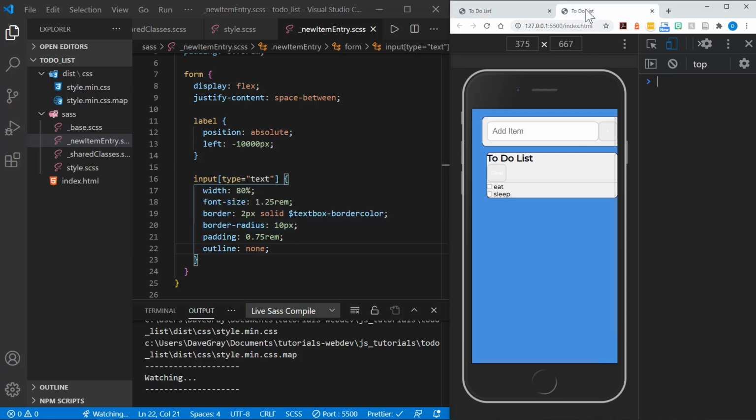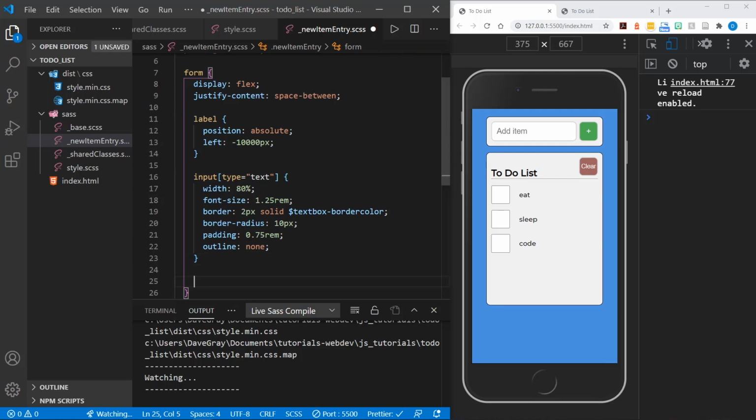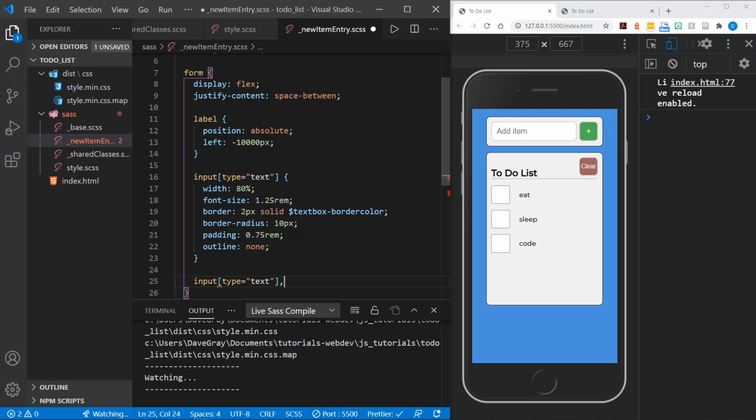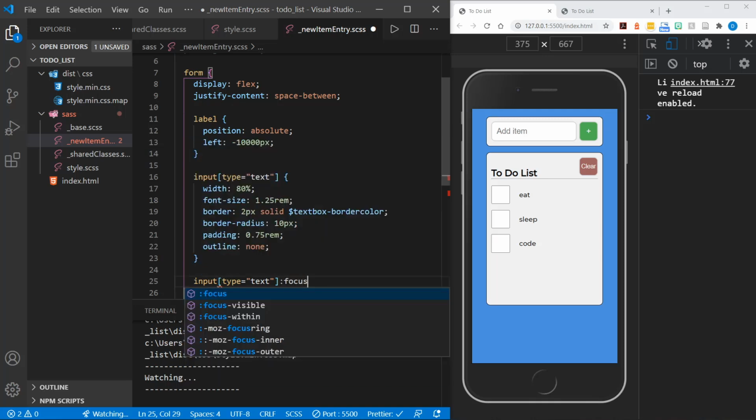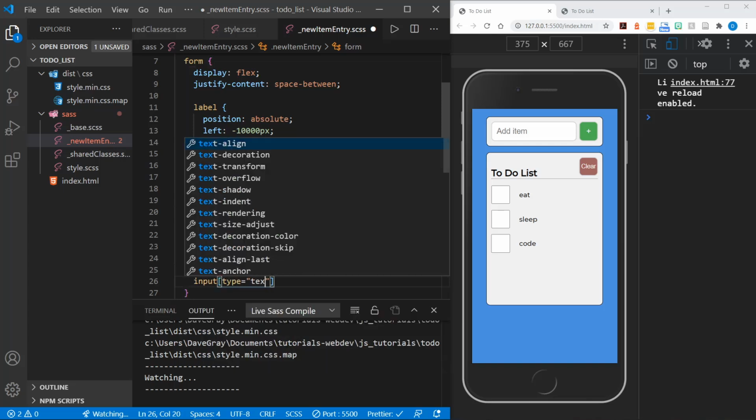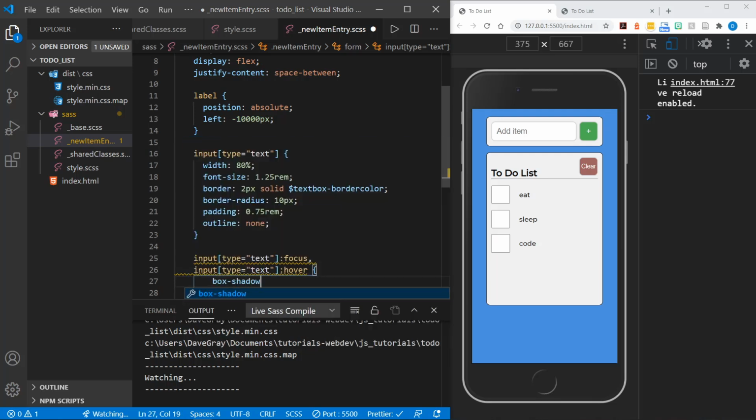Let's look at the changes now. That looks a little better. We're getting there. Okay, so what will we do for the input? And once again, I need to specify type equals text. Oh, focus, comma, yep. And then input, once again, type equals text, and hover. Now let's add a box shadow to that input.